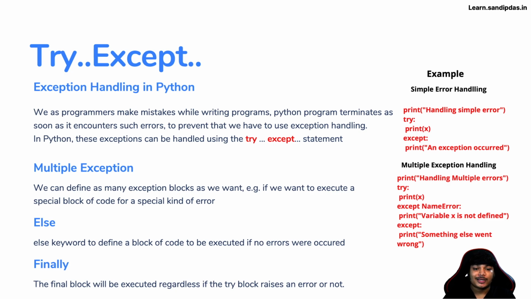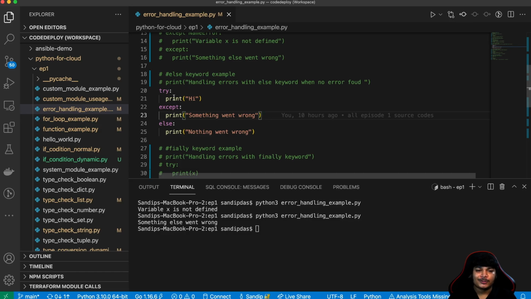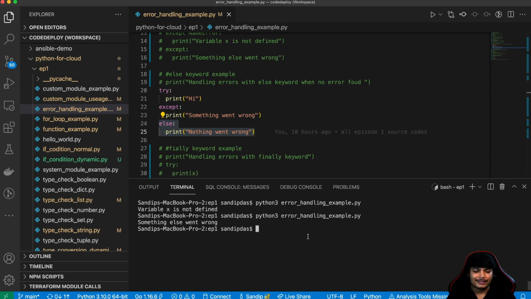Use the else keyword to define a block of code to be executed if no error happened. Let me show you in the code how it works. So you can see the code here: try, that is print hi, it will just print hi. Except, if something goes wrong, it will do the except. And if all goes well, there is no problem, then only the else part will run, so nothing went wrong. Let's try to run it and see.